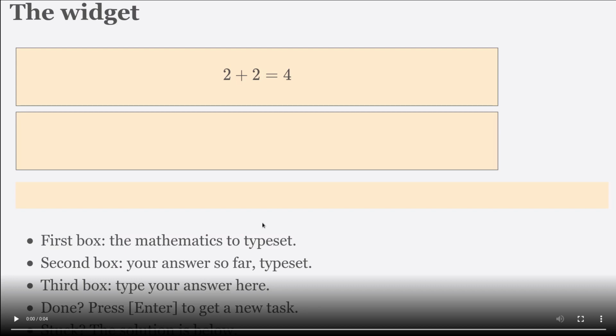The whole widget is structured as follows. At the top is your target, your goal. In the middle is the rendered version of your answer so far. And in the bottom, I'm afraid it's not very clear, there's a data entry box where you type your answer. And your task is to get your answer to meet the goal.